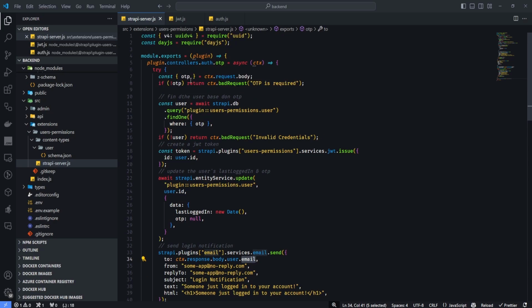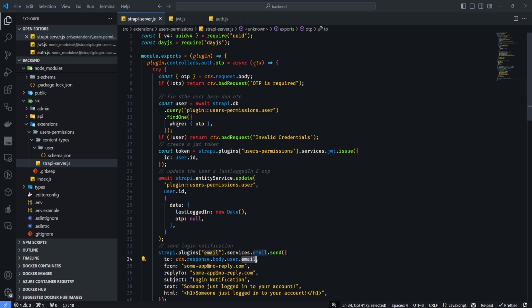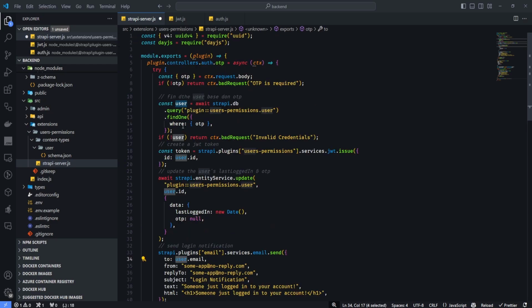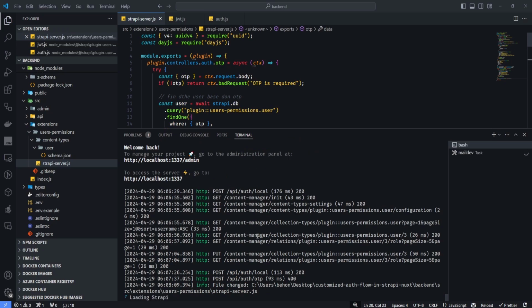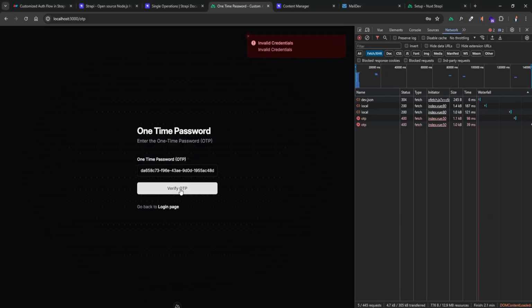Of course, we don't have the context being sent back anymore. So we have to actually use ctx. Instead of trying to send it from the response, we're going to send it directly from the user that we found earlier up here. So let's just save that. Server should restart. And then if we send that request again, now it's saying invalid credentials because most of the function was executed before that error was thrown.